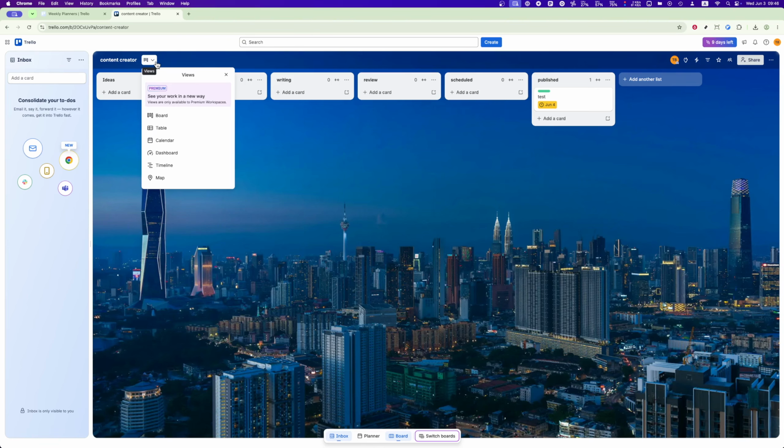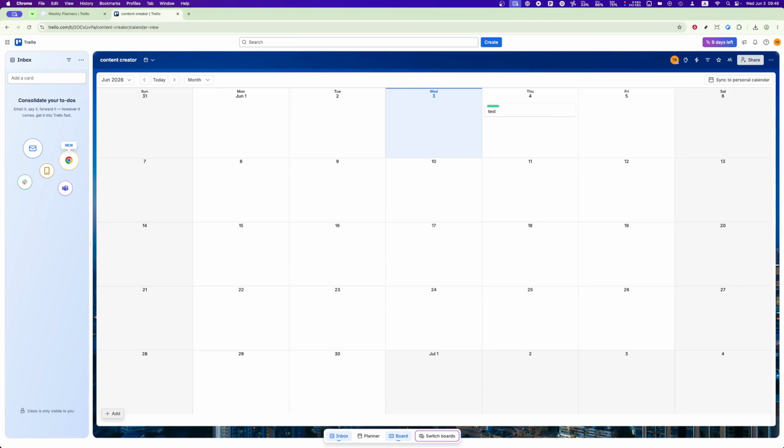And that's it. With your Trello board set up as a content calendar, you'll have a powerful tool to manage your content creation process efficiently.